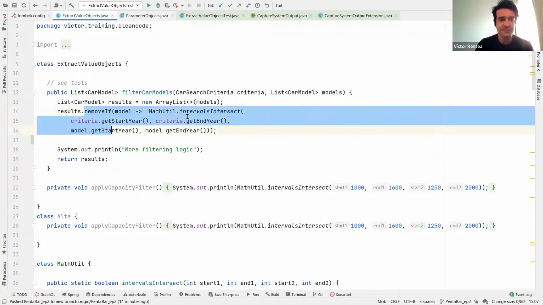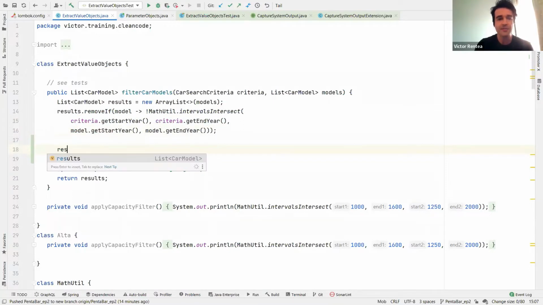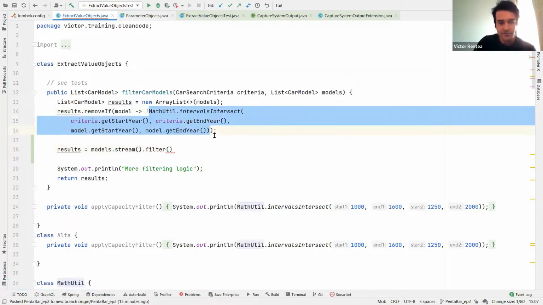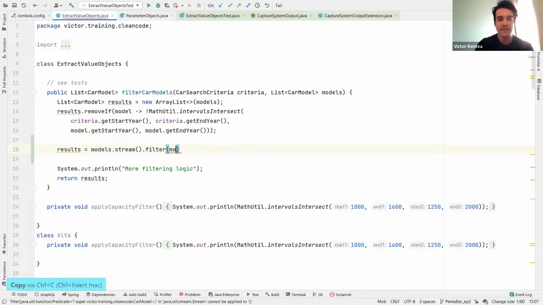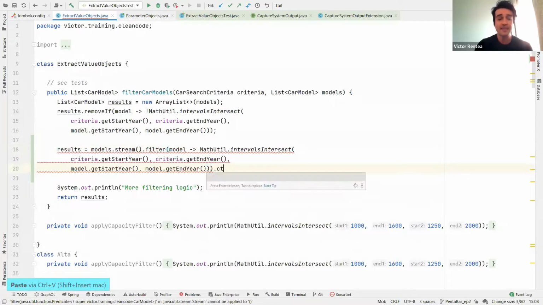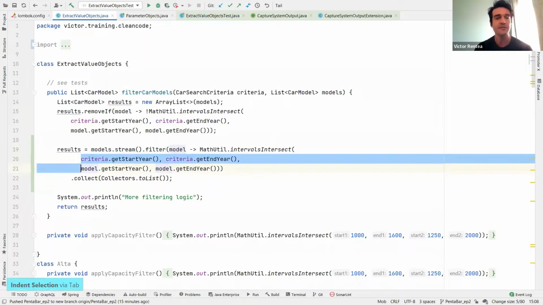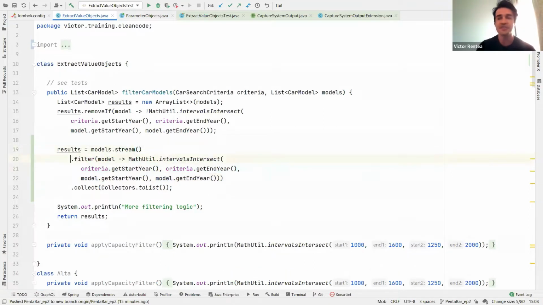So the same thing can be rewritten as result equals models. I will filter and I will leave only those, and I will carefully copy-paste the logic from here to here. Given the model, arrow, and there you go. And at the end, collect the list. This is how we work in 2021. This is how we work with collections this century, this decade at least. We don't change the collections anymore. We create new ones with filtering and using functional pipelines.